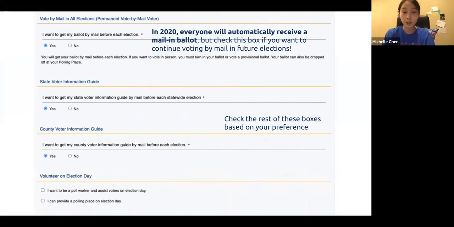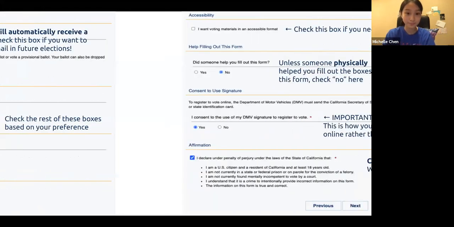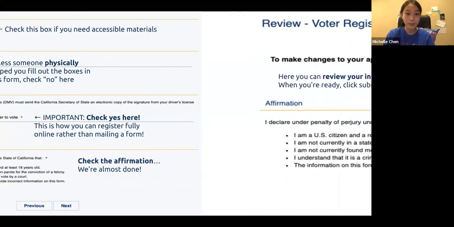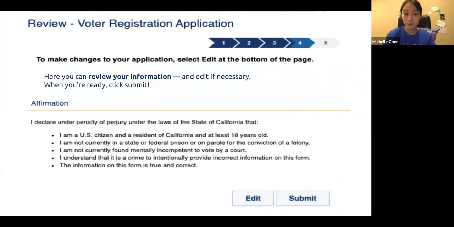Now, for the vote by mail section, in 2020, everyone will automatically receive a mail-in ballot, but you can check this box if you want to continue voting by mail in the future. And then there's also some questions about if you want some voter info guides. For the accessibility and confirmation part, just select as applicable, and then you'll receive a review stage.